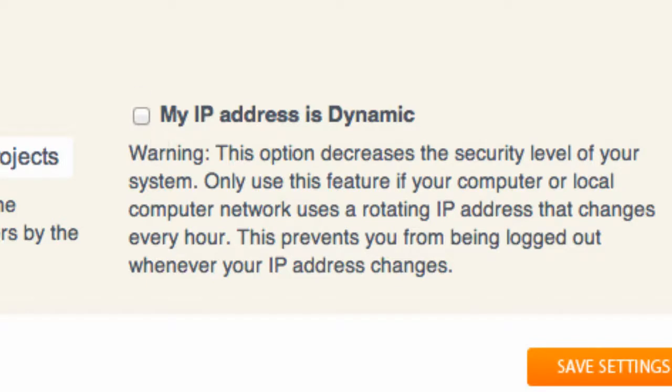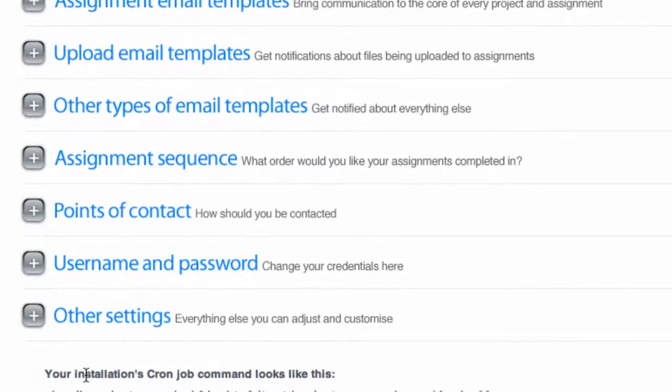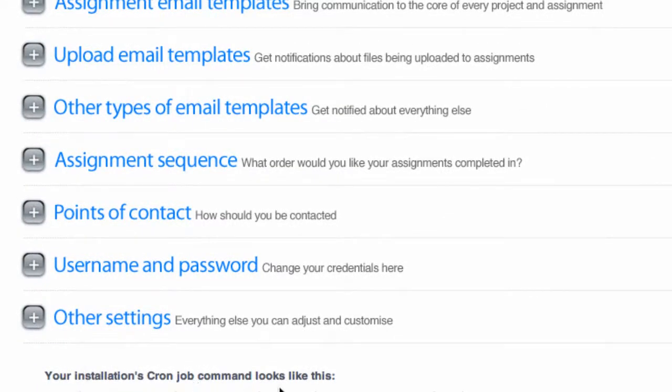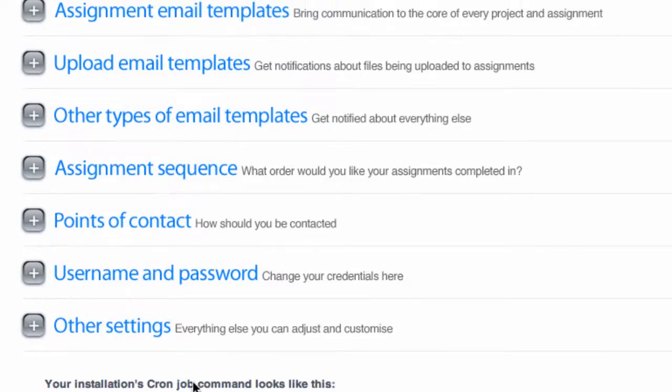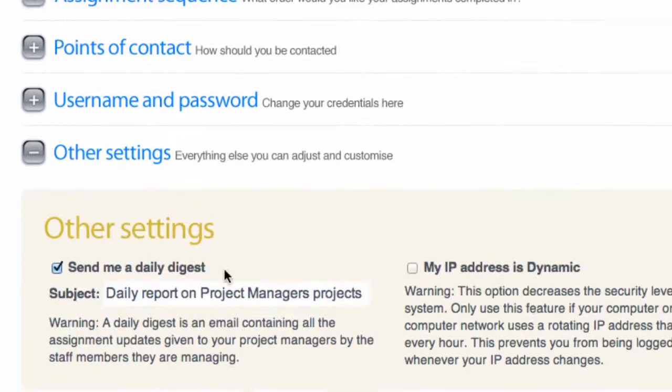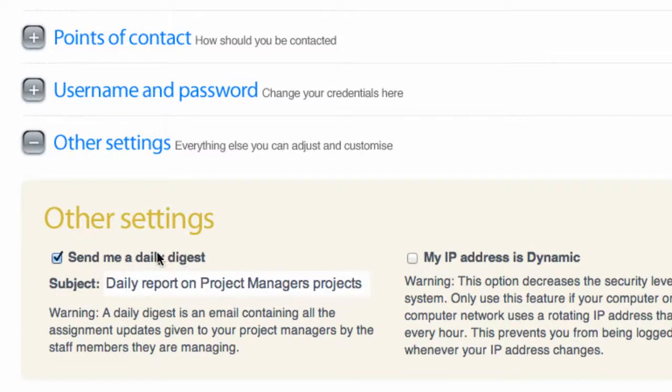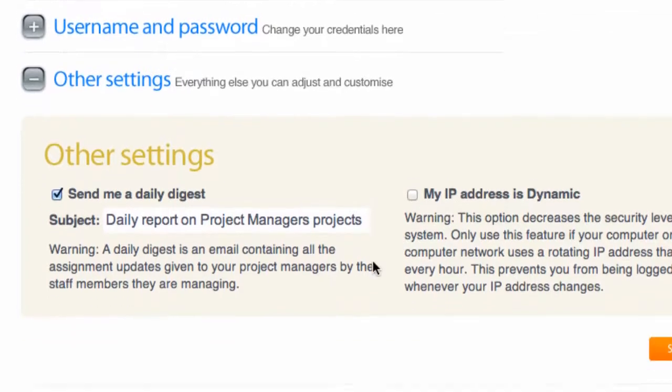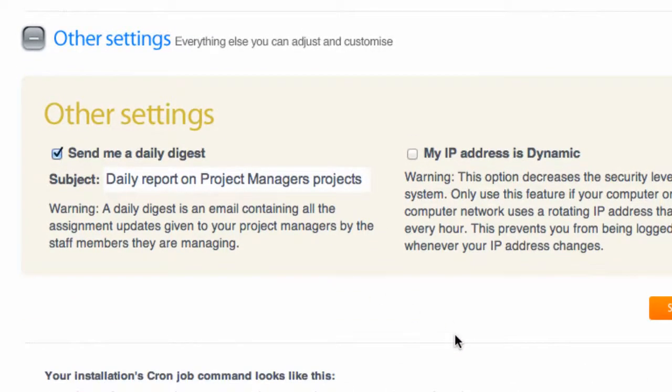Okay, so let's close that down, and then right at the bottom here we have your installation's cron job command. Now this is very important because you'll need to have a cron job set up within your hosting account to be able to take advantage of this feature here with the send daily digest. If you don't set up a cron job within your cPanel, within your control panel for your hosting, you will not get these daily reports even if you check the box. So it's very important to be able to do that, and we've helped to make it as easy as possible by telling you exactly what that command looks like for your cron job right here.